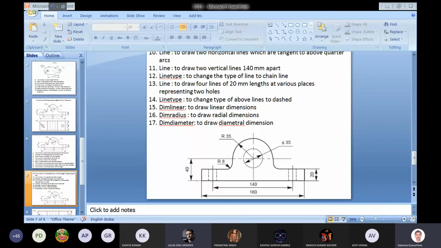Sir, will they give these front views, or will they give the isometric view, and we ourselves should draw the views as well as the commands? Yes, both ways it can be asked. If any object has been given, then you have to first draw the particular view which is asked, and otherwise there may be three views given, and for one view you have to write the AutoCAD commands. Okay, sir. Both ways can be given.